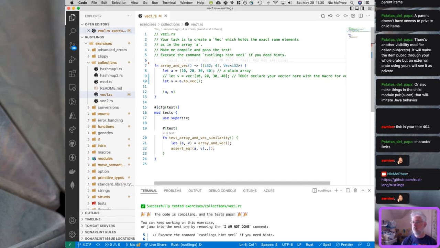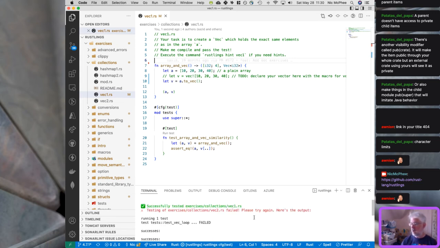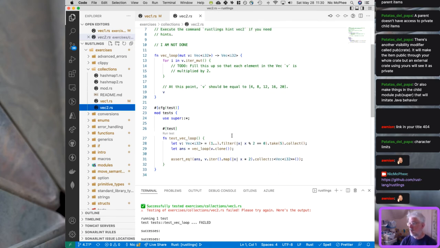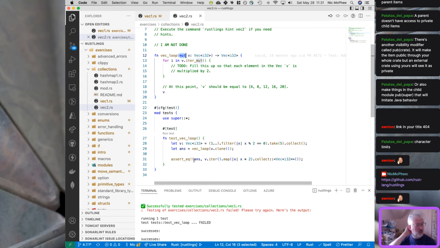Boom. And we're on to vec2, not surprising. So a vec of even numbers is given. Your task is to complete the loop so that each number in the vec is multiplied by 2. So we've got vec loop takes a mutable vector of i32s. And so that's important because we'll be updating the vector. And if we were not passed a mutable vector, we wouldn't be able to do that. And we're going to return a vector of i32s.